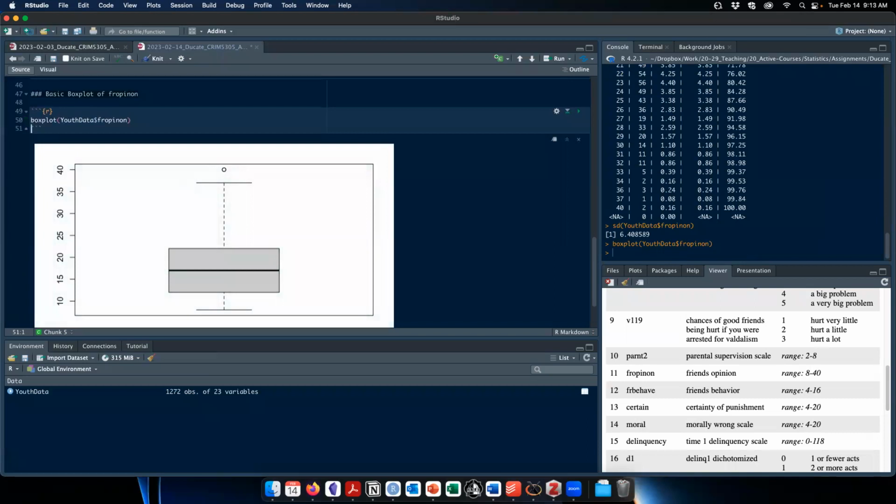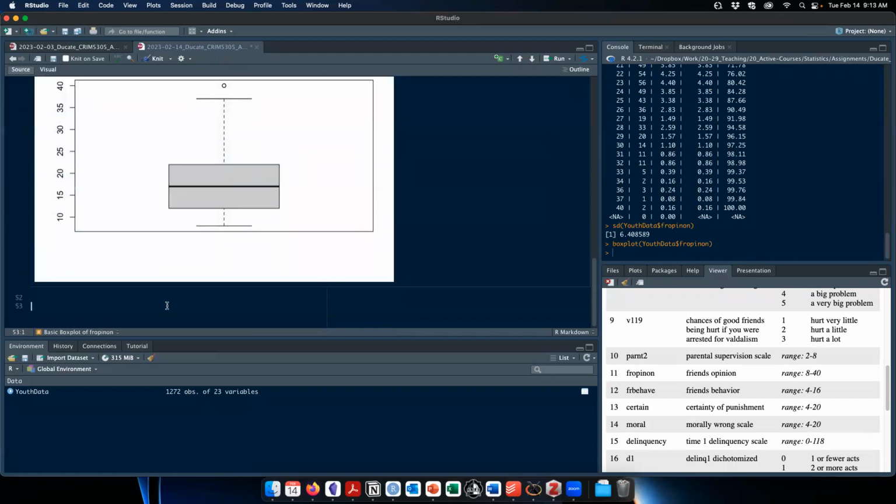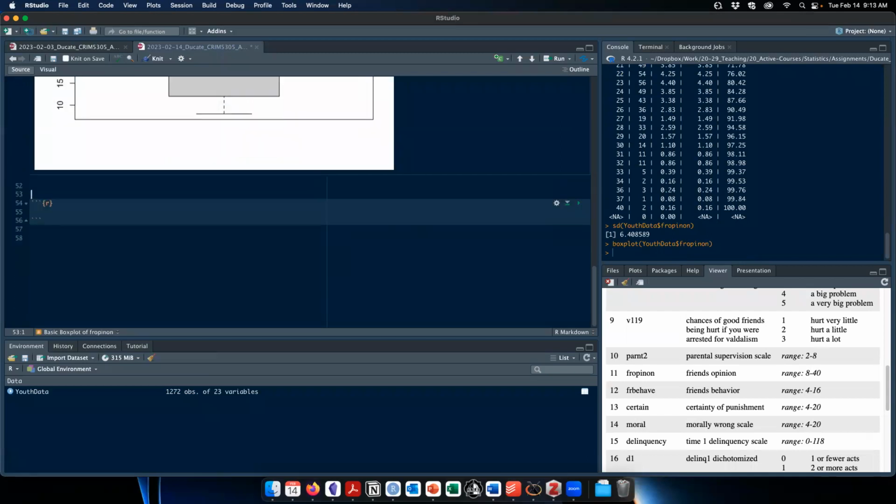And so this is kind of nice if you're trying to do a whole bunch and you just want a super easy way to do it. But we can use our good old friend ggplot to make a prettier version. Box plot of opinion using ggplot. And remember, we can pipe youth data.